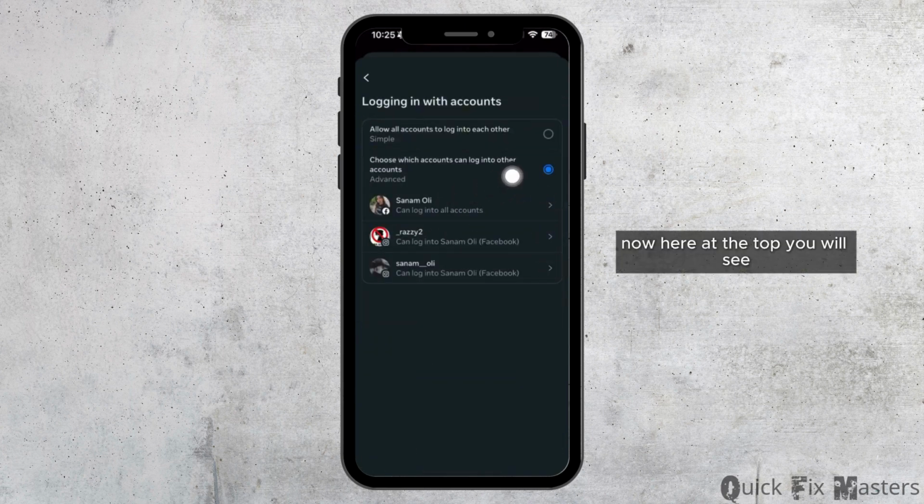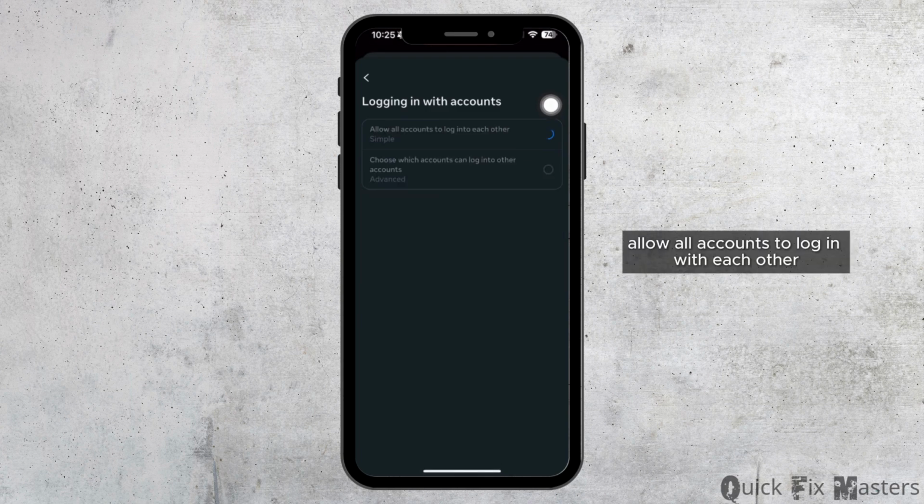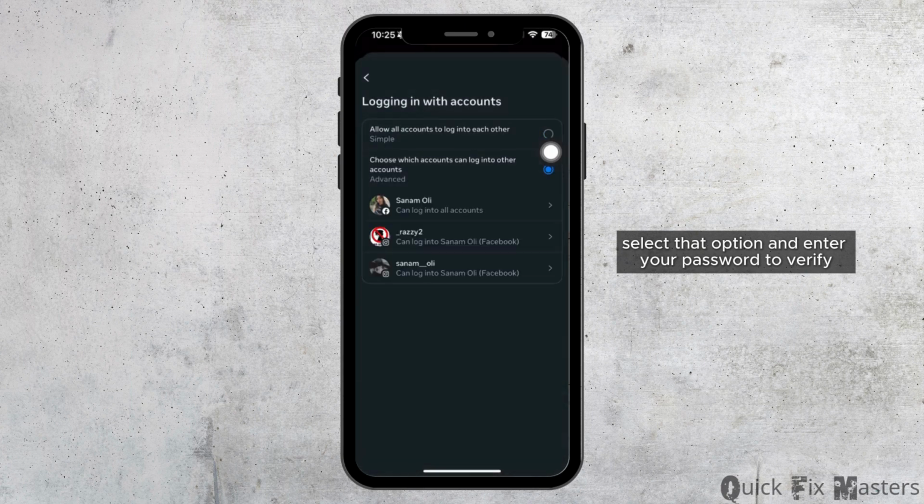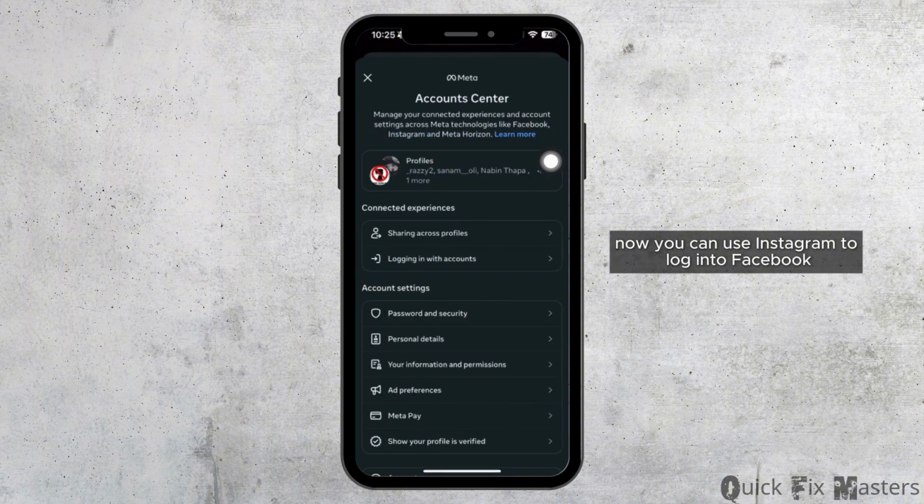Now here at the top, you will see Allow all accounts to log in with each other. Select that option and enter your password to verify. Here also you should see all the connected accounts. Now you can use Instagram to log into Facebook.